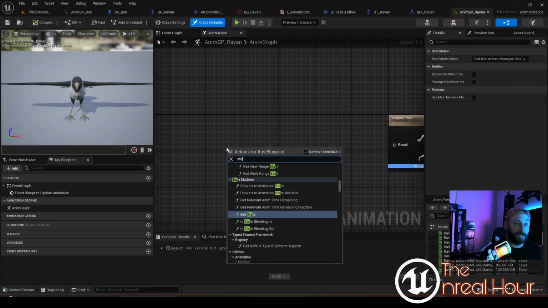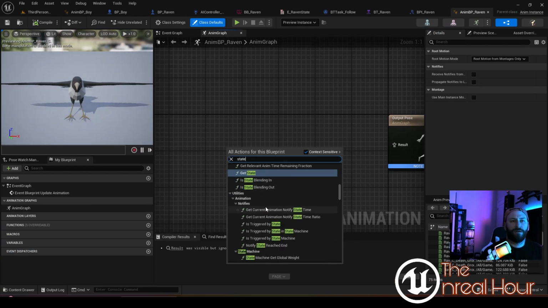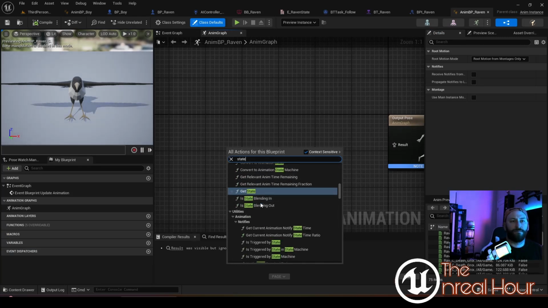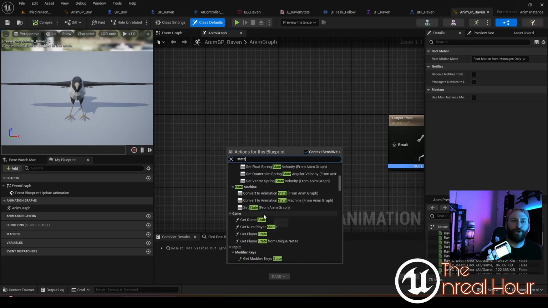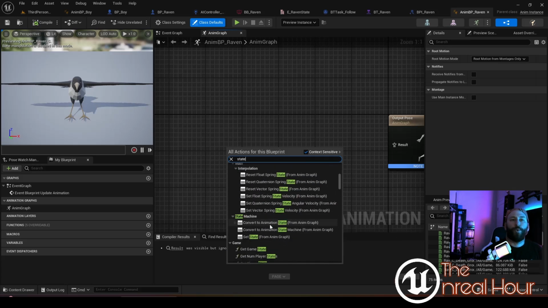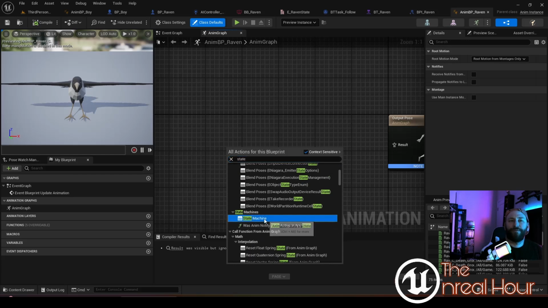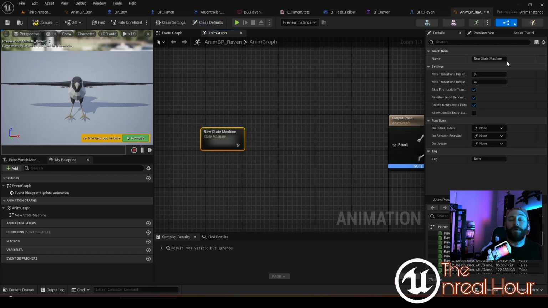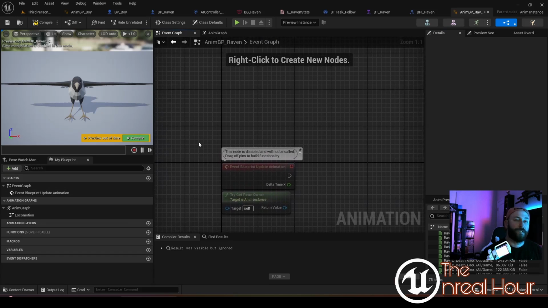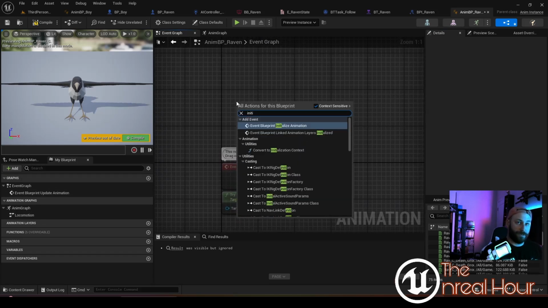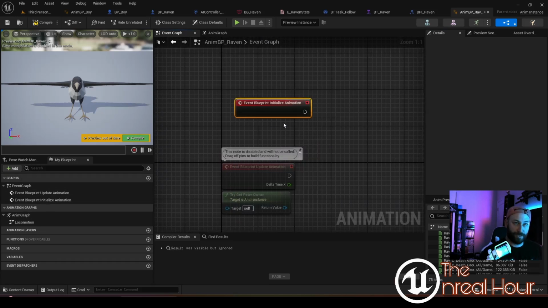Let's create a state machine. State machine. Good grief. We'll call this locomotion. Cool. Need some things in the event graph real quick. On initialize animation.